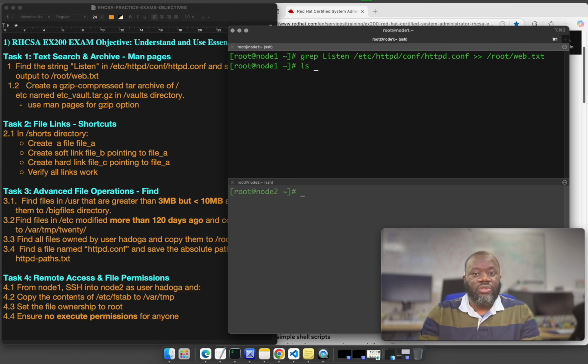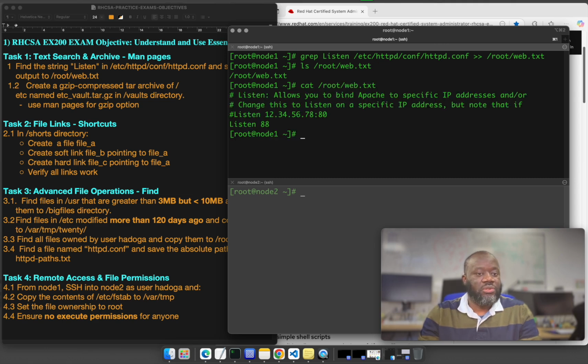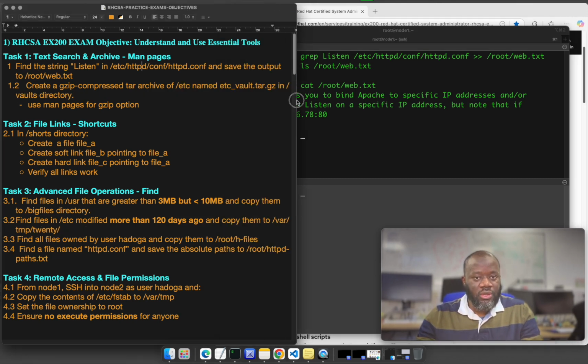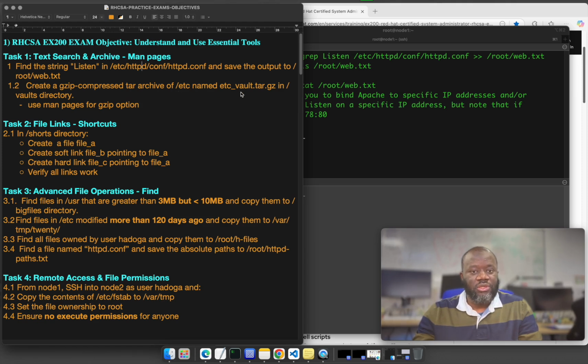How do we verify? Just ls that file, or you can cat the file. You see that it's there, but let's cat it. Yeah, that's it. So next, create a gzip compressed tar archive. So archiving is also something you might need to do in the exam. Of /etc, you name it this, and then you save it in a /vault directory.